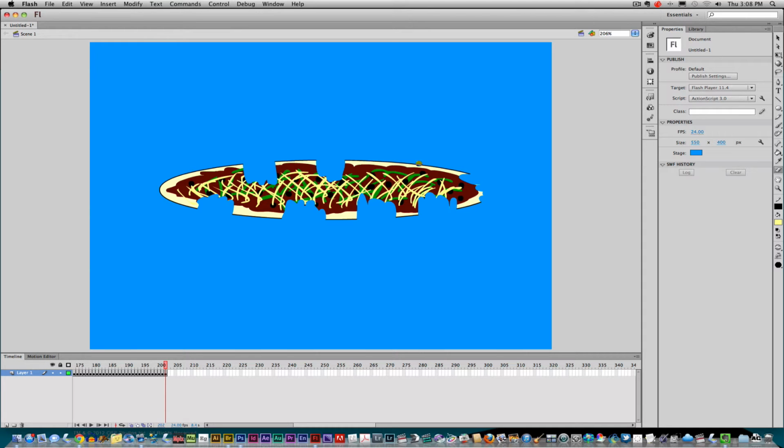Press F6 and erase some more. And again, when I say press F6, I'm not holding F6. I'm just tapping the key to add a frame, and then I can erase some more of that pizza. Press F6, erase some more.